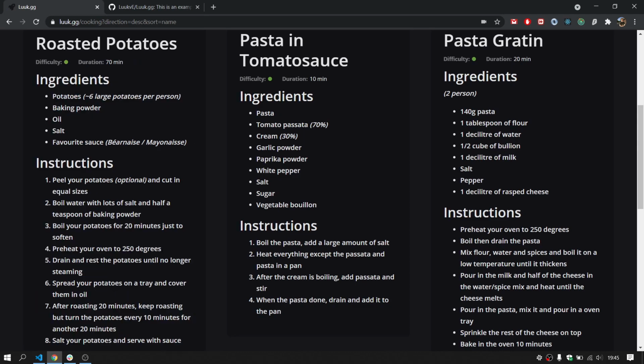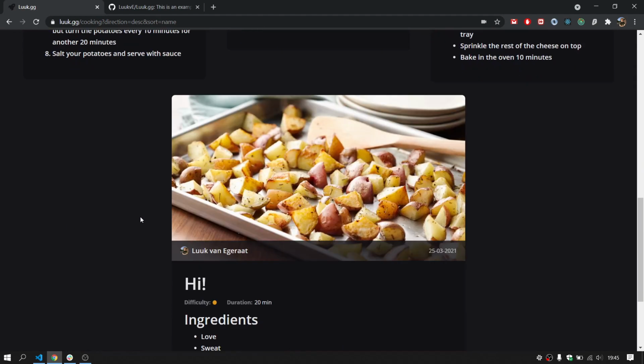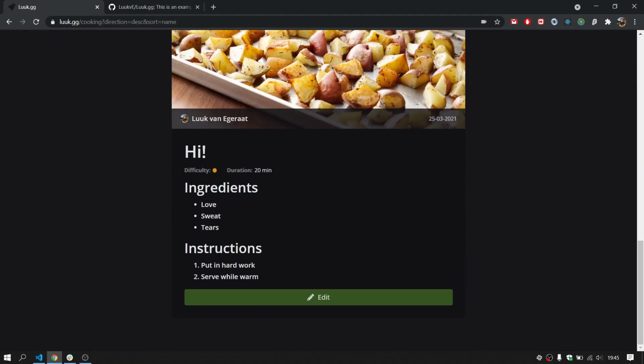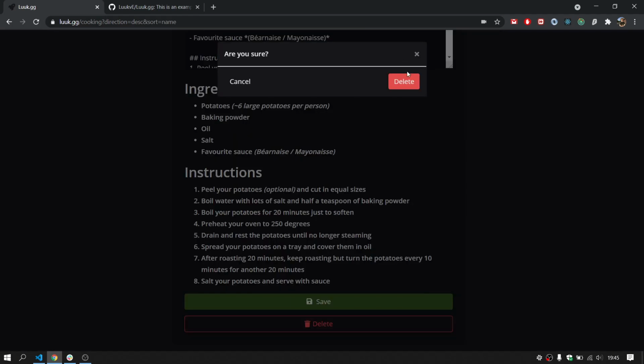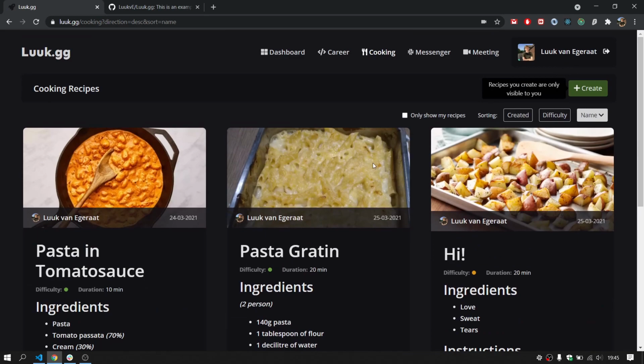And then, of course, you can save it. And then I've got my test now here. Hi, ingredients. And I can also edit it again and then delete it. So that's a good list.